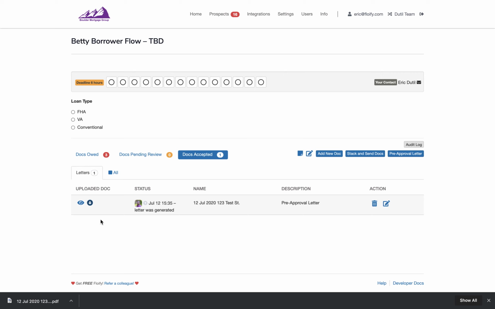For the realtor, if I were to generate the letter as the realtor partner, I will have access to download via the Docs Accepted tab as well. However, as I mentioned before, if the lender has generated the letter, I don't have access to download or view the letter. This will require a workaround on the lender's part.